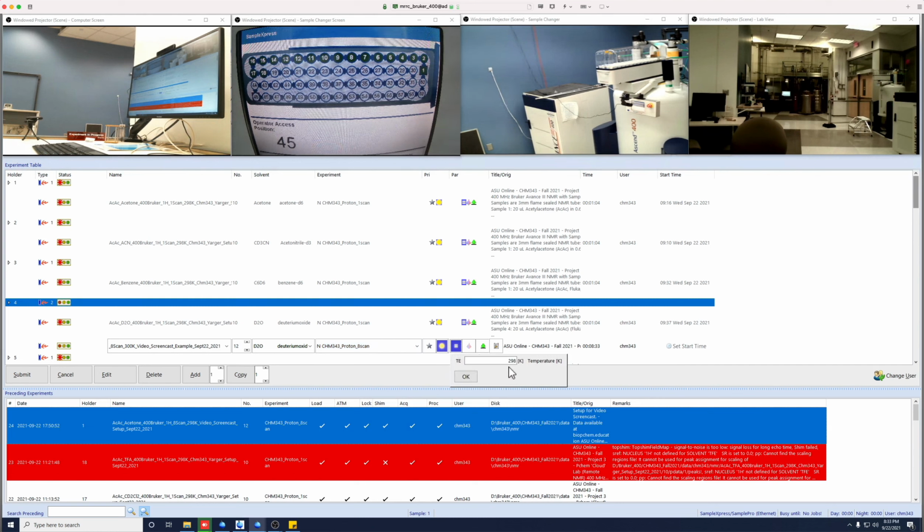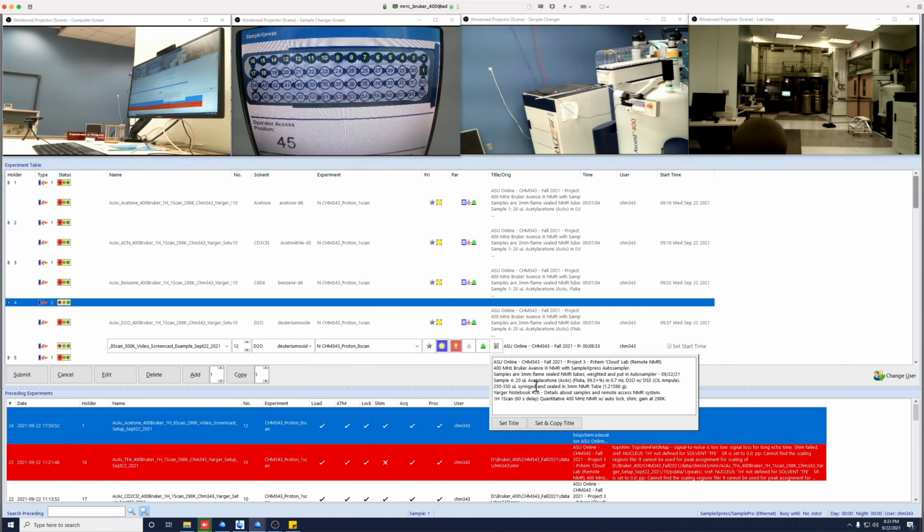We want to set the temperature. Instead of 298, we want to do this at 300, and maybe after that we'd want to do it at several other temperatures. And then it has detailed information about the sample. We'll want to leave that. This is a remote, we're doing this as part of the video, so we'll kind of put that.